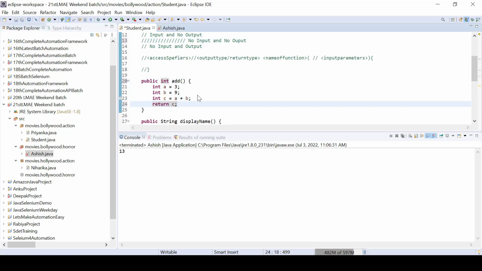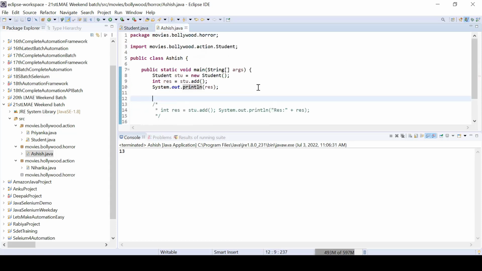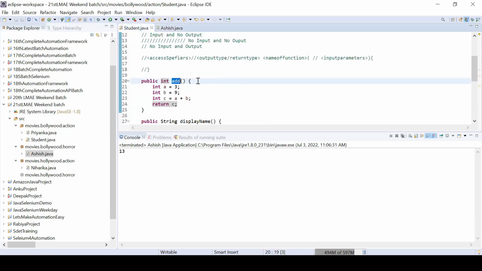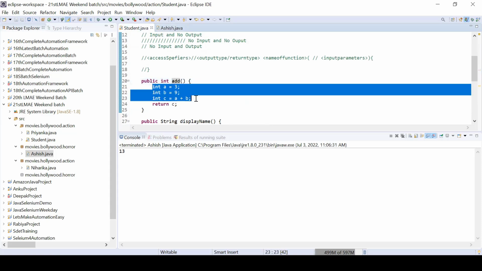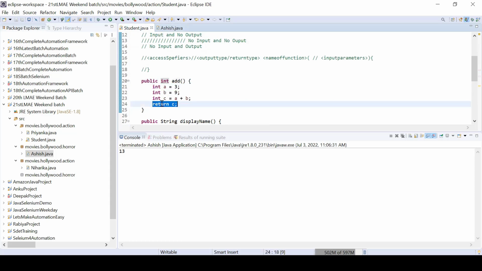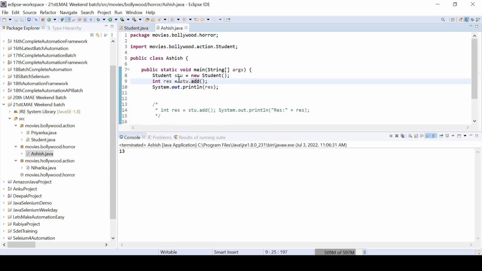Now you'll see when I write this line of code, the error is gone from the Ashish class. Why? When control goes here, it will run all the lines. And when the control goes back, return means just go back with the value. So when Java encounters this line, return C, it means you are going back to the calling function and saying, please take this value with you. So when the control comes back, this line will be replaced by the actual value of C at runtime.